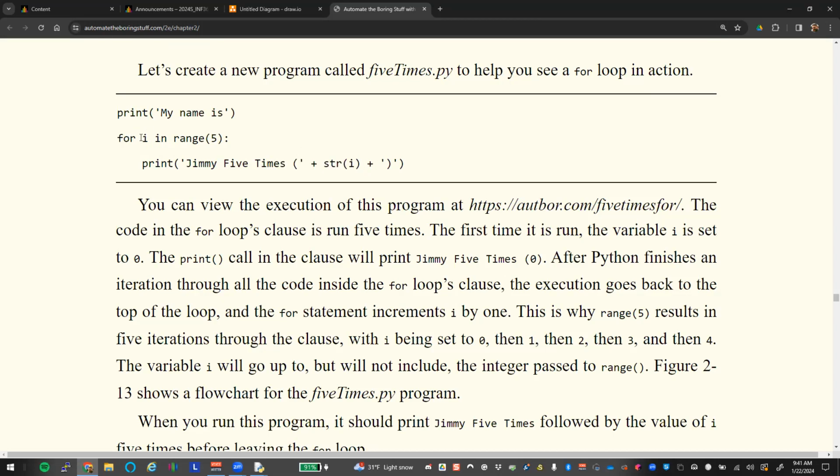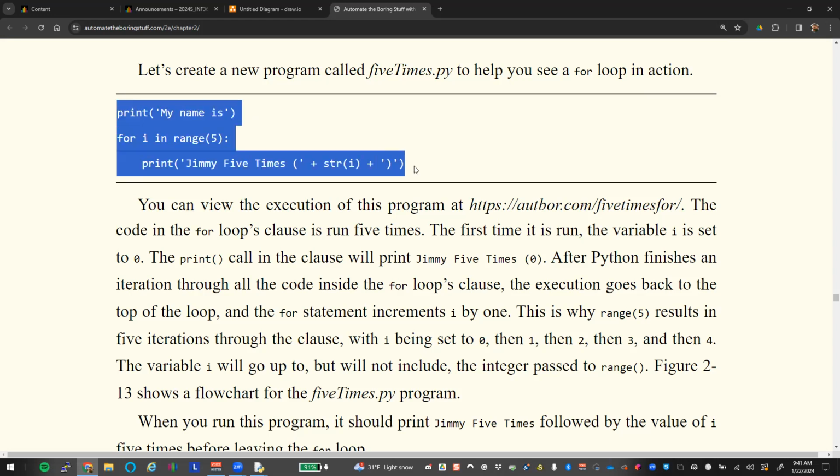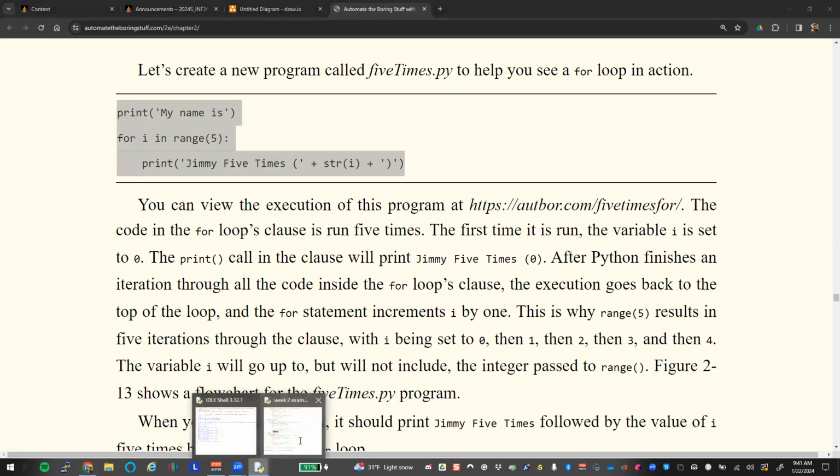So for example, if I say for I in range of 5, what that's going to do is start at 0 and it's going to go up to 5, but does not include 5. Okay. What does that all mean? Let me just steal this code. Let's go look at our program here.